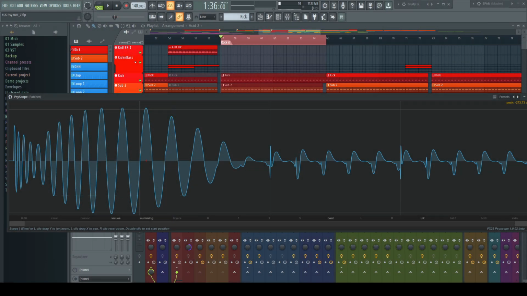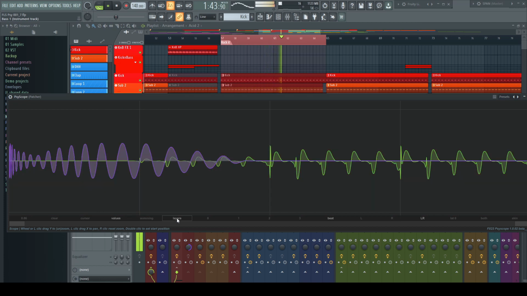One of my all-day favorites is Psyscope, a free oscilloscope from FX23. What makes it so special is its tempo syncing. It's perfect, for example, to control the phase relationship between kick and bass. It can show the summing of all signals going into it, or the separate layers to see them in isolation. Any phase issues become apparent immediately.